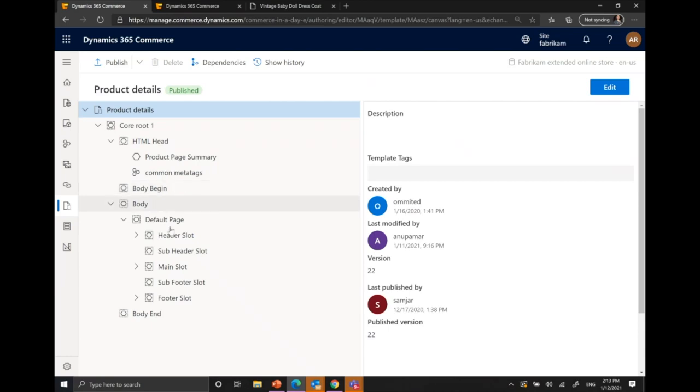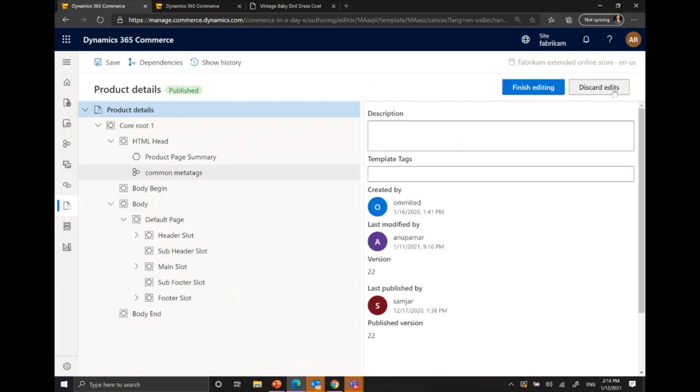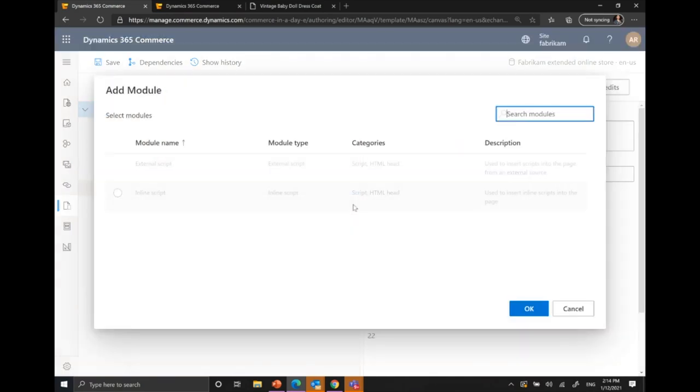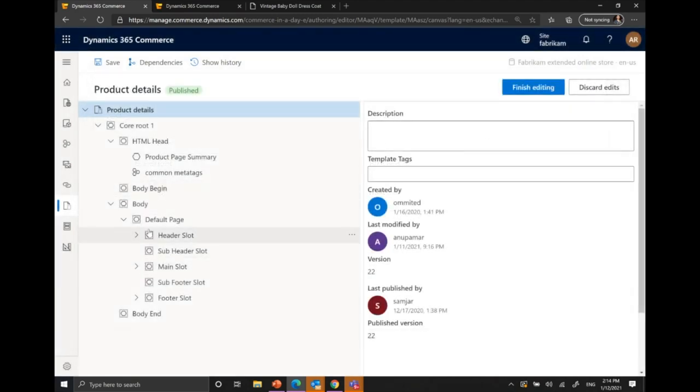Then there is a body begin and there is a body end. Again, the body begin and body end only allow a certain set of modules. We allow the script injection modules on these two slots of the page. And at any time, if you want to see what is allowed, you can just say edit and then do an add module and it shows you a module picker where you can quickly get an overview of what is available in each of these slots. Now, the actual section of the page that is visible on your e-commerce site is within the body. And this is where you can actually see the page appears.